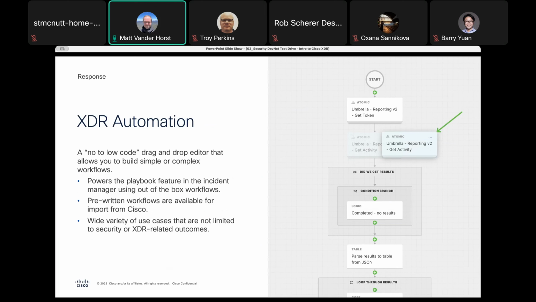Those workflows are written by Cisco, maintained by Cisco. You don't need to write all that functionality yourself. Those are pre-written and available out of the box. However, you can build your own workflows as well. And there's a lot of use cases you can use with these workflows that it may not be security or even XDR related. There's any number of things you can do. We don't limit these workflows to security.